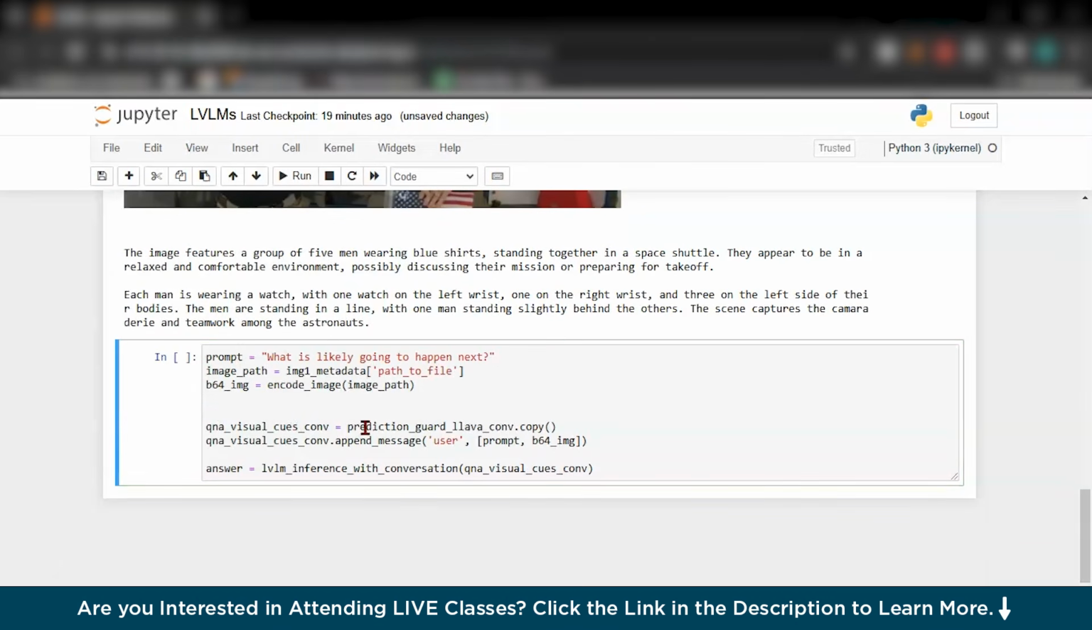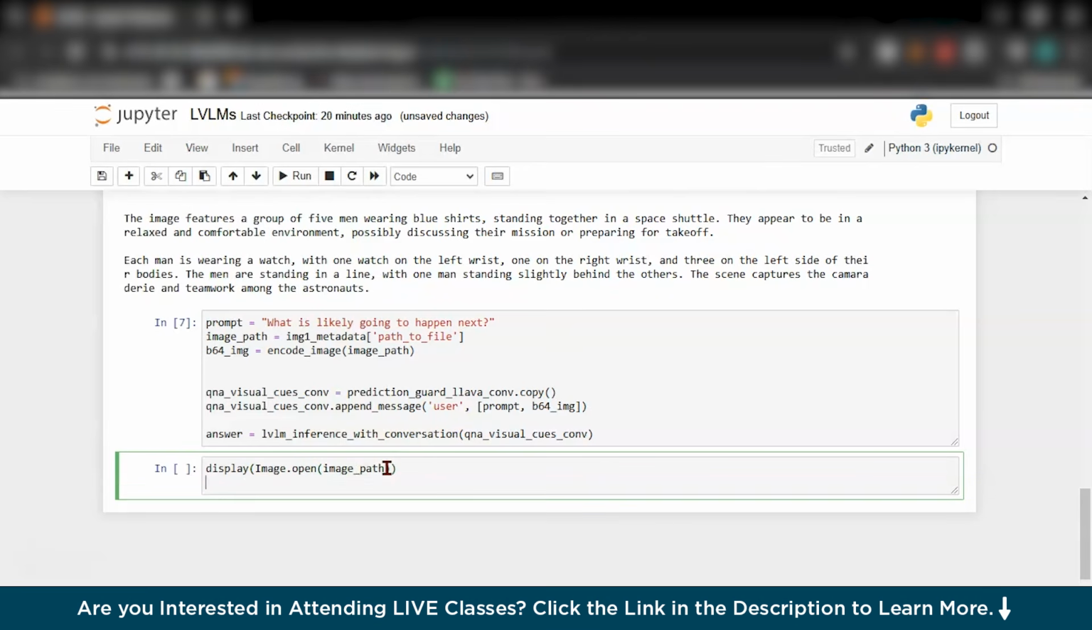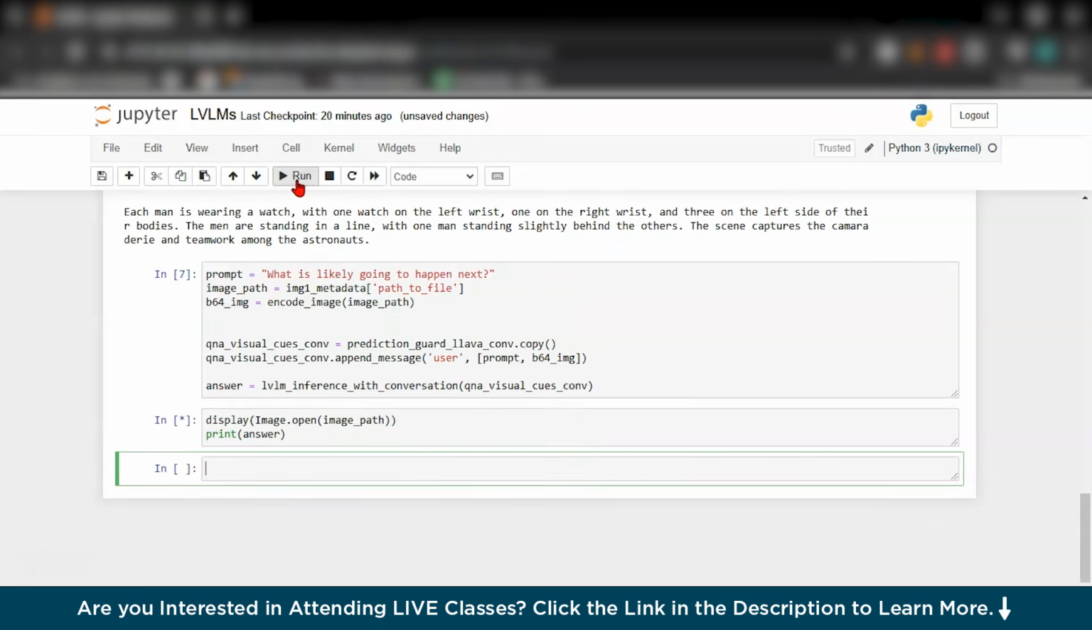And now you can ask about the visual cues in the images. Here I have one more prompt, so let me run it. I have written: what is likely going to happen next as per the image. So I will write display image dot open image path, then I will write print answer. Okay, let me run.